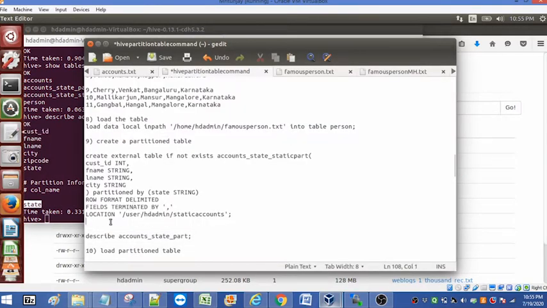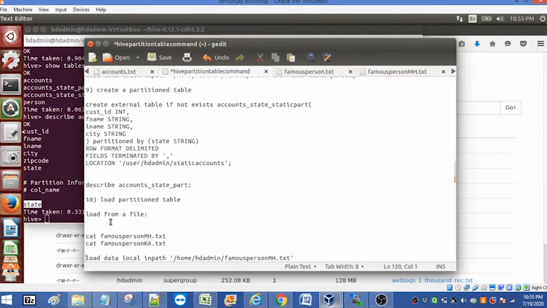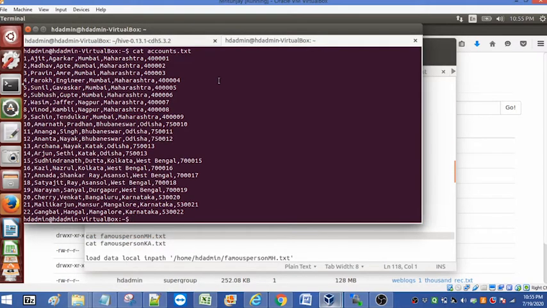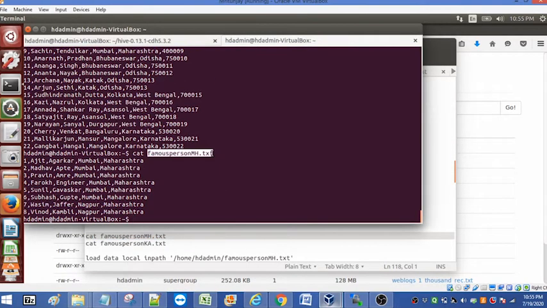Go to Notepad. Load from a file. In dynamic, I had shown loading from a table only. Here I am going to show how to load from a file. I have two files that I am going to load. I will see the content of the file. This file, famous person mh, has this data.